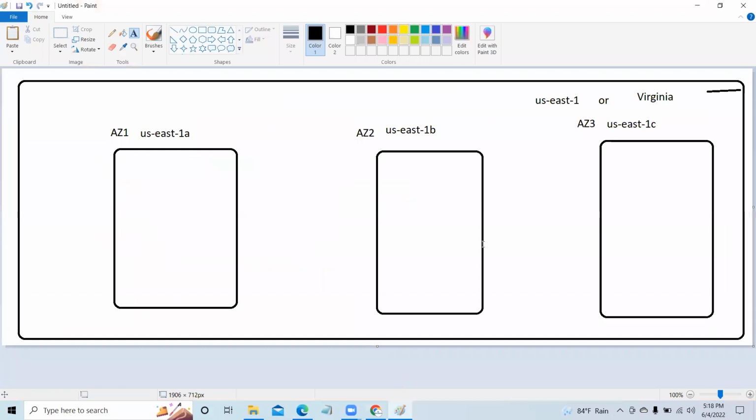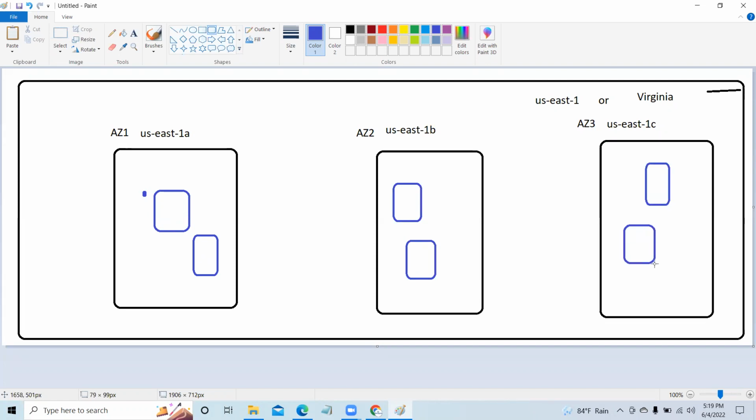Now the question is, where are you going to host your servers, where are you going to create your labs? Inside the AZ, you are going to create the servers. You are going to host the servers here, guys. You can host any number of servers.